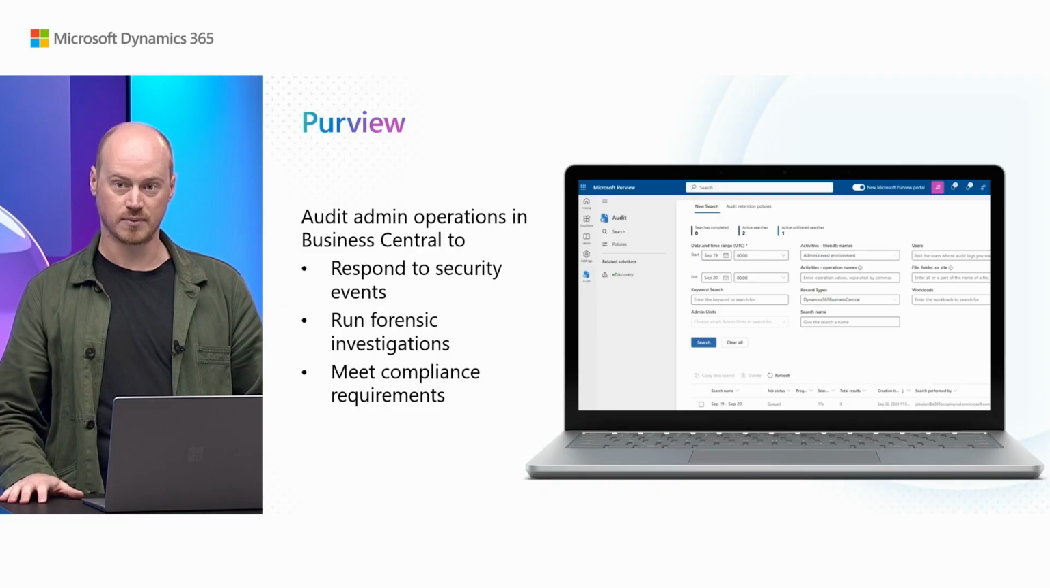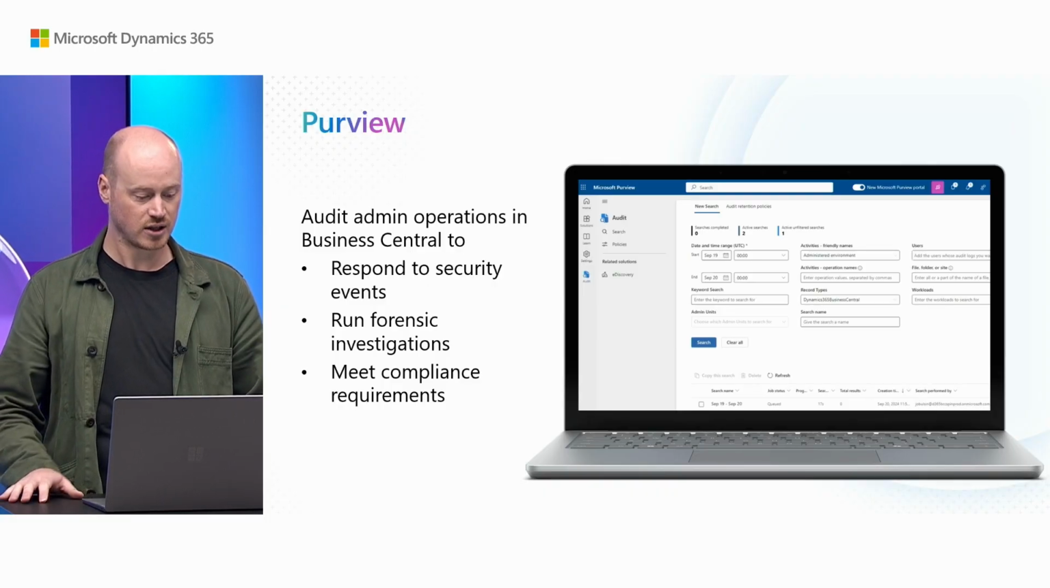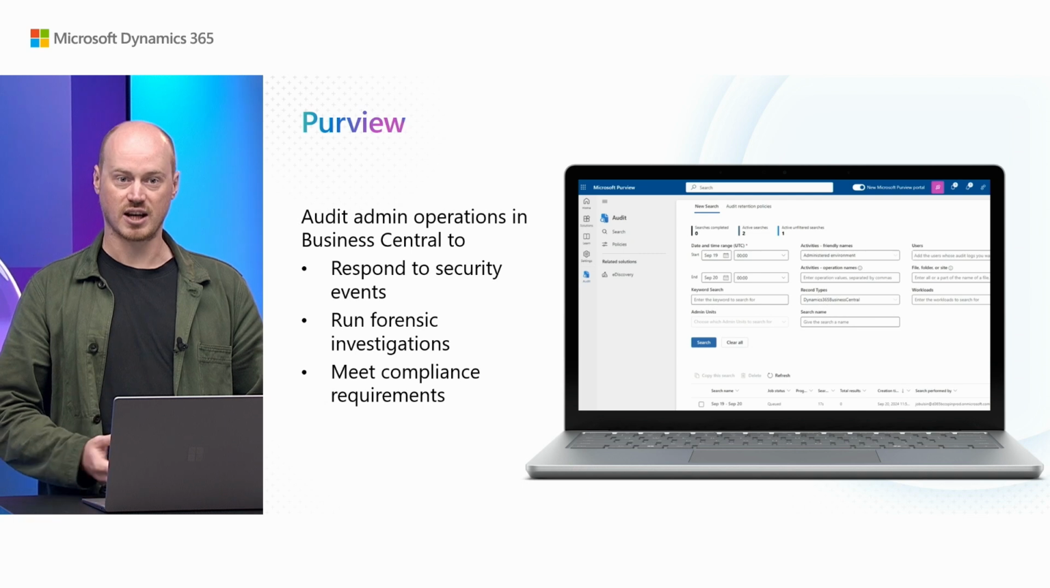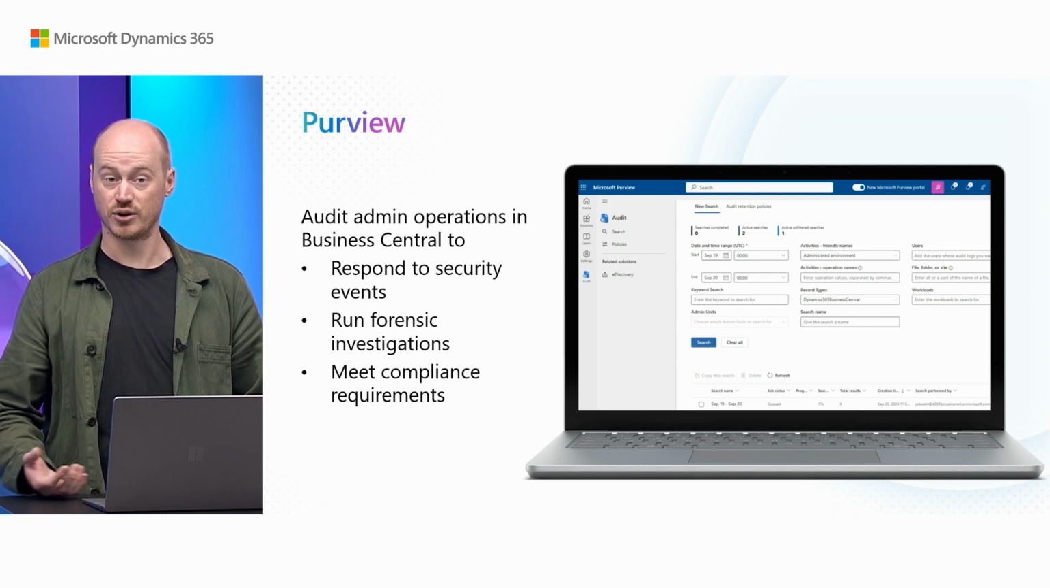This can help respond to security events in case you want to see what a user did, for example, after an account is compromised. You can use it to run forensic investigations. And for customers with specific business needs or industry compliance requirements, this can help them meet those requirements by having user operations be auditable. Let's jump straight into a demo of what Business Central events in Purview look like.